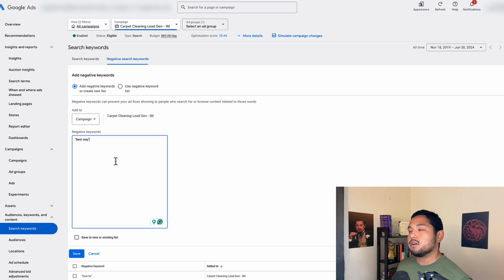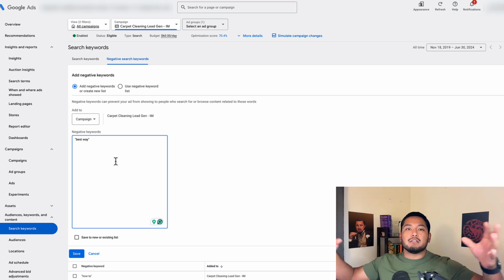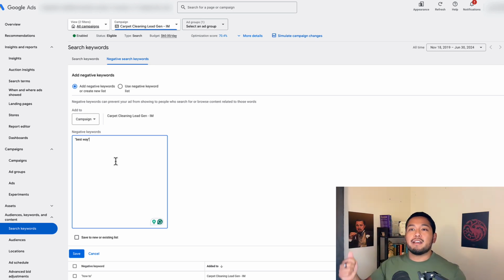So I hope that video helps on how to add negative keywords to your campaign to save you, not only yourself or your clients money, but just to learn more about Google Ads and make yourself think outside the box to stop wasting money from the get-go rather than way down the line when your campaign's already launched.